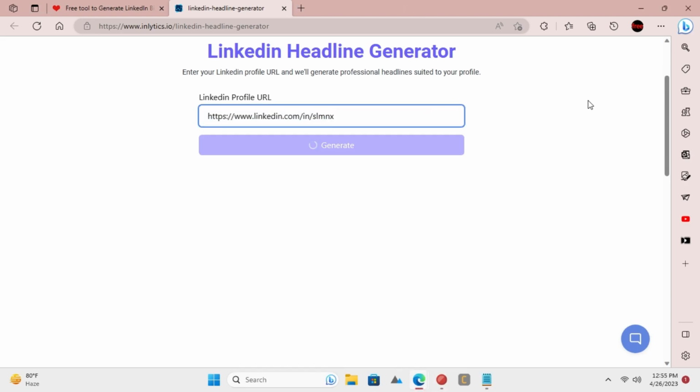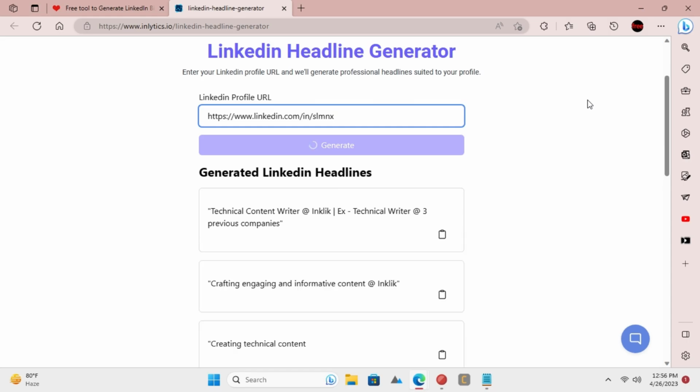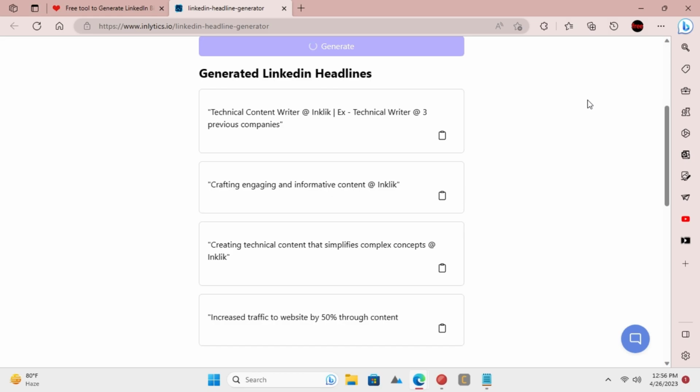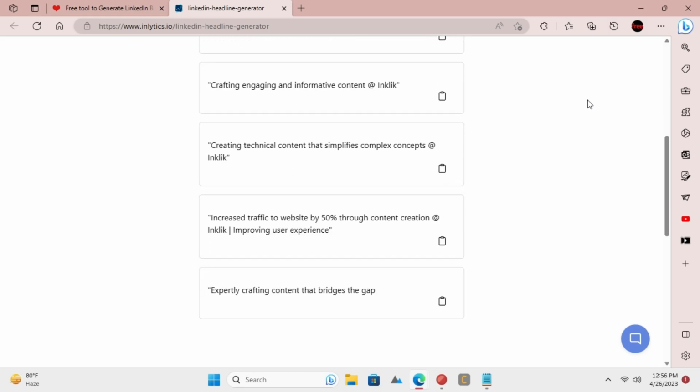It's an easy and convenient way to optimize your profile and attract more views and connections. So, if you're struggling to come up with a good headline or bio for your LinkedIn profile, give the LinkedIn headline generator a try. It's a powerful tool that can help you stand out in the crowd and make a strong impression on potential employers and connections.